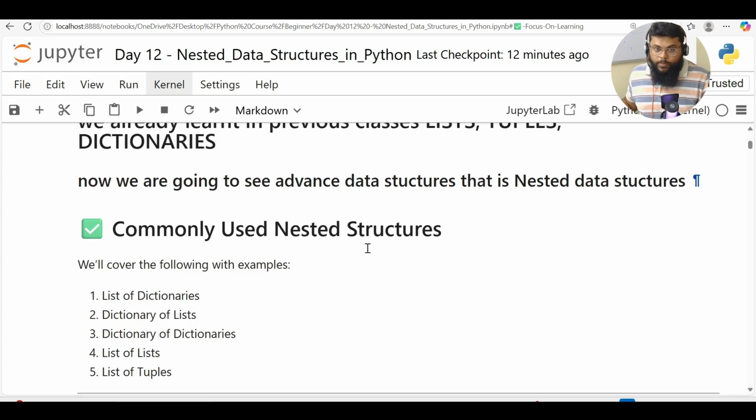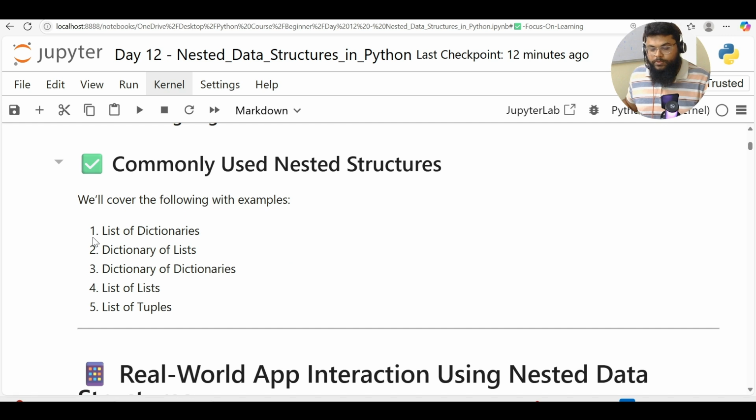So what are the commonly used nested data structures? Here is the list. Some of the commonly used nested data structures are list of dictionaries, dictionary of lists, dictionary of dictionaries, lists of lists, and lists of tuples. You might be thinking, what are these? Let's see how they look.